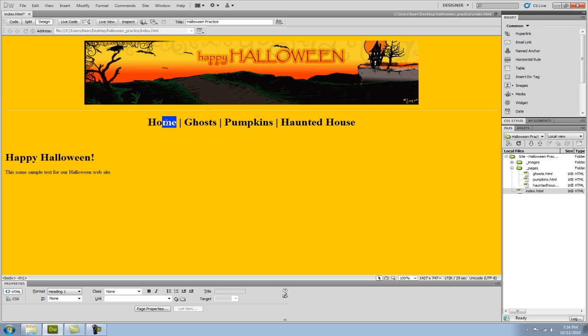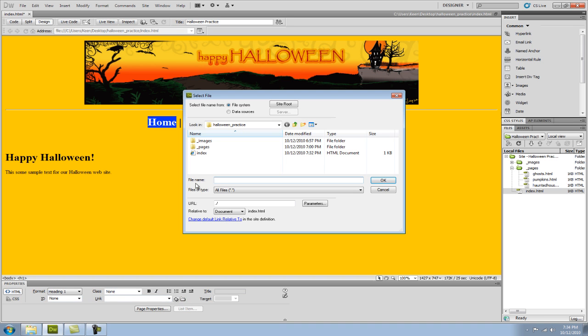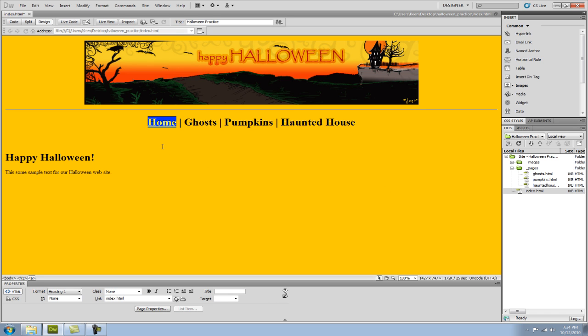Home, I'm going to go ahead and highlight the word home. And down here in our properties inspector, which we really haven't dealt with much yet, make sure we've got the HTML icon selected. And where it says link, we're going to click the folder to browse for a file, and we're going to choose index. Hit OK. You'll see it has a line under it now and it turns blue, which is the default color for a link. Let's go ahead and link to the ghosts page as well.